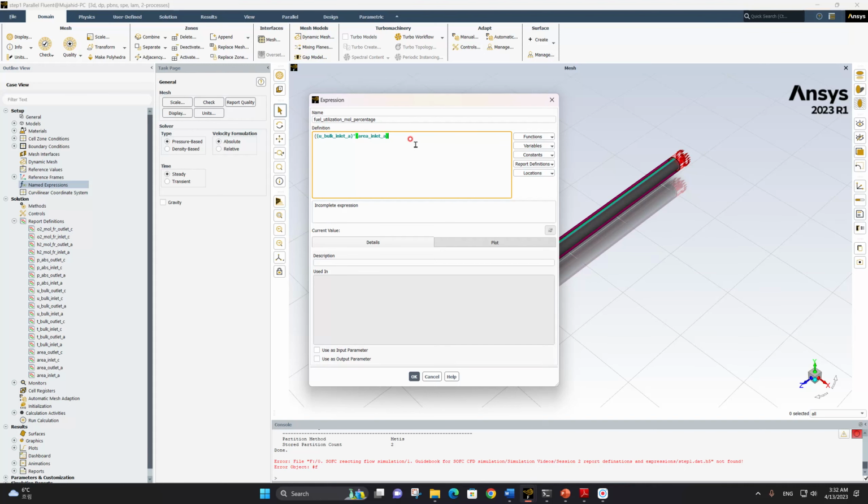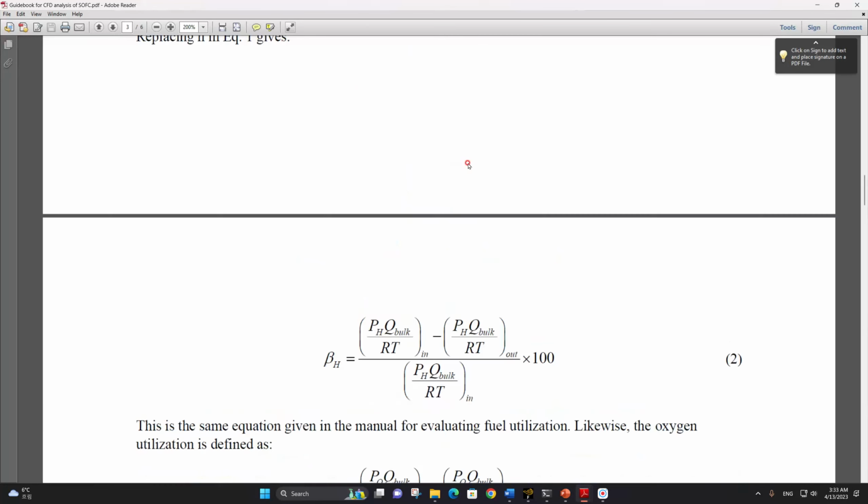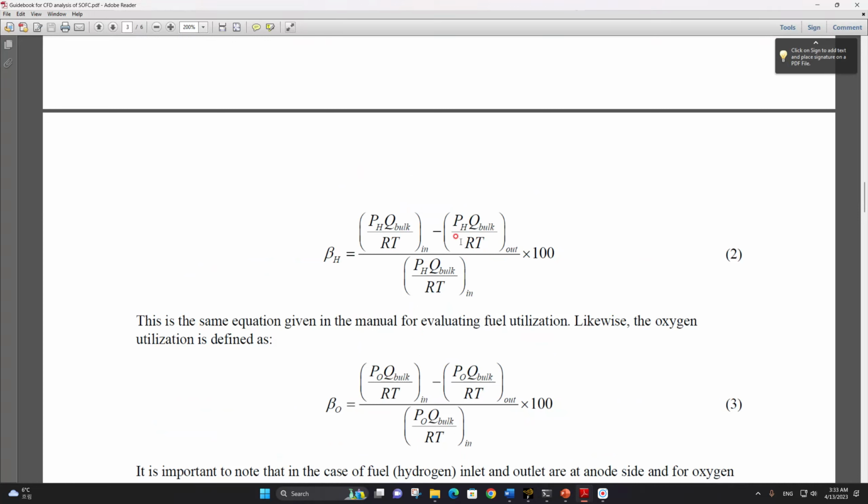This is Q, and now the partial pressure of hydrogen. Partial pressure of hydrogen is total pressure multiplied by the mole fraction of hydrogen. So we will multiply both total pressure and mole fraction: P absolute inlet anode multiplied by mole fraction H2 inlet anode. And this all is divided by RT. In the formula for fuel utilization, you'll see that R is common for all the terms, so R can be cancelled out.